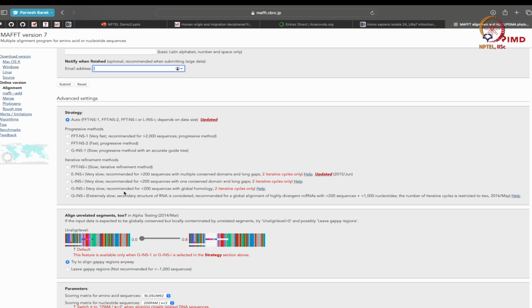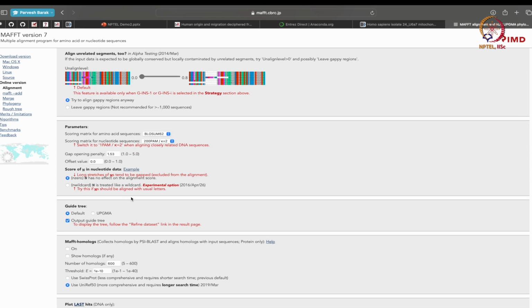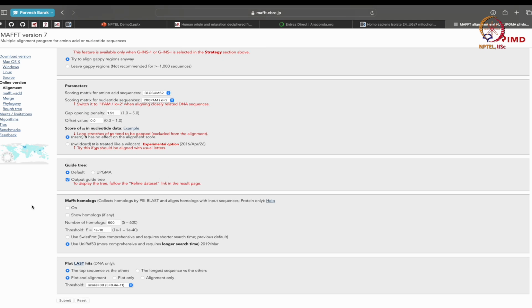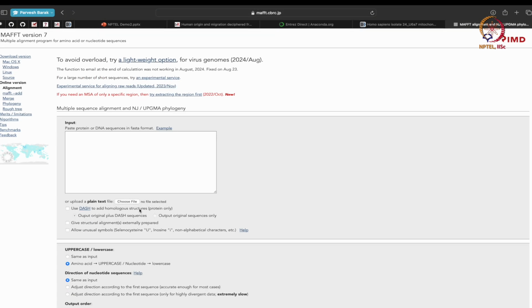Now there are multiple other options as well about strategies. In our previous demo also we talked about multiple sequence alignment strategies, progressive and iterative methods. You can select any of these methods. Then there are these parameters of scoring matrices. For amino acids it is BLOSUM, for nucleotides it is PAM. Similarly, there are multiple options. You can play around with these options and see what fits best for you. For me, I'm going to use the default option.